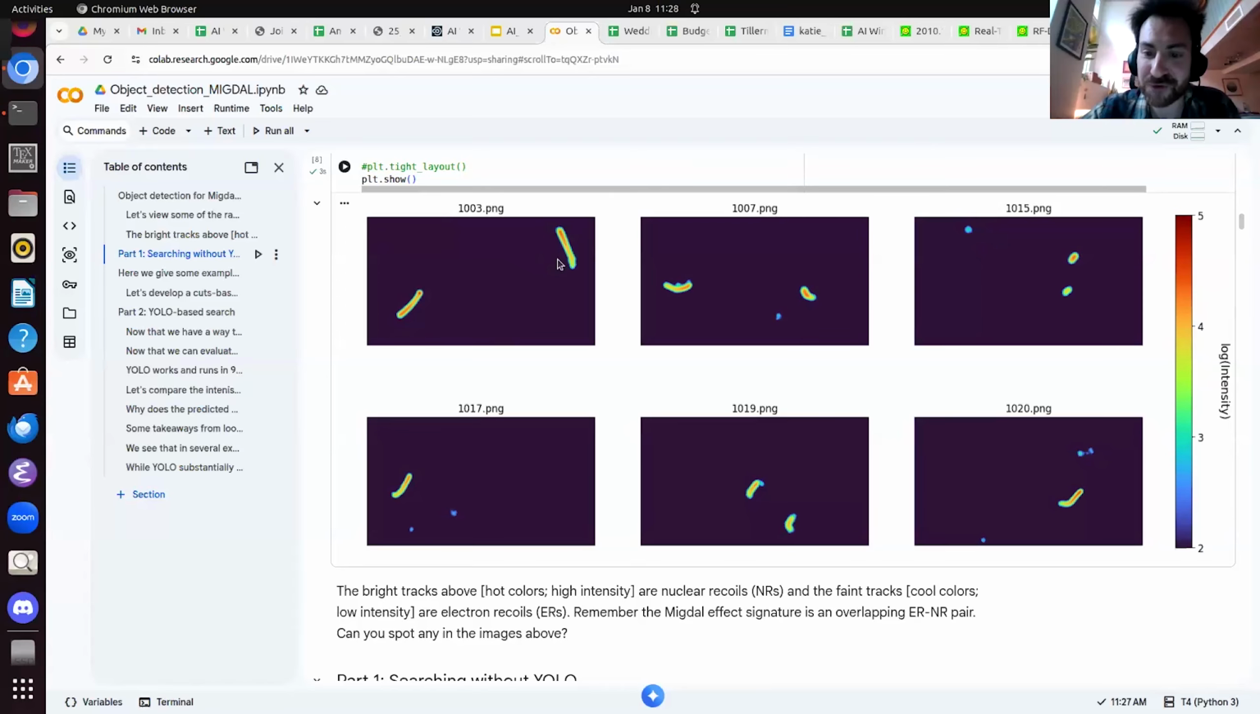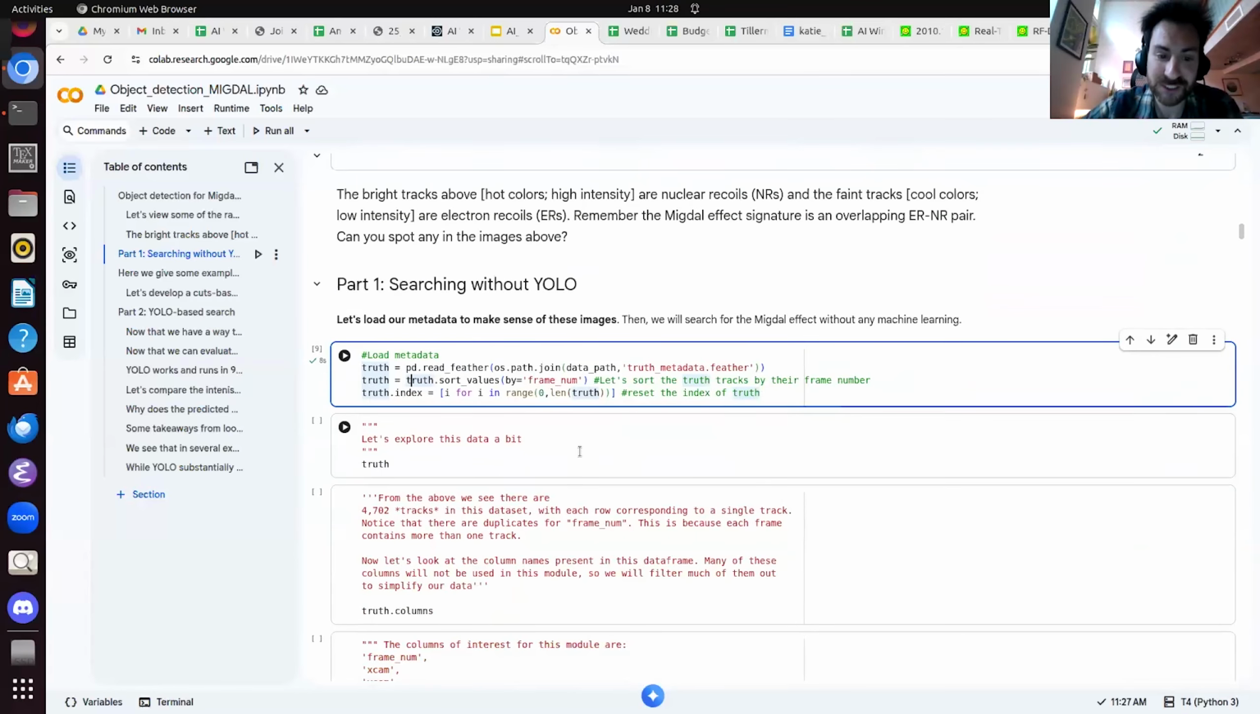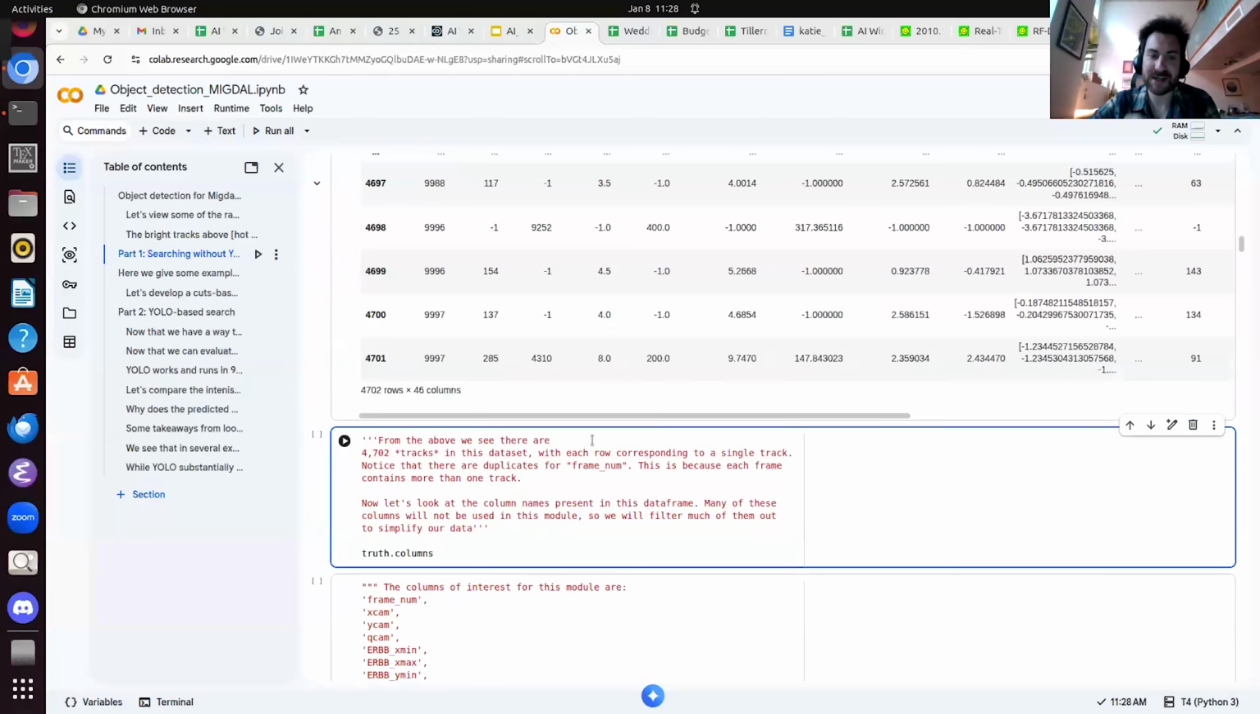That's actually a non-trivial step in your analysis when you're dealing with images with multiple tracks. You would need to apply some sort of clustering algorithm. With the machine learning algorithm that we use, you will start with just the raw images and do the entire search from that. But for the purposes of this non-machine learning search, let's pretend that we've already done that perfectly. So we know that this track is a nuclear recoil, and we know that this track my mouse cursor is pointing to is a Migdal. We'll see that when we look in this data frame.